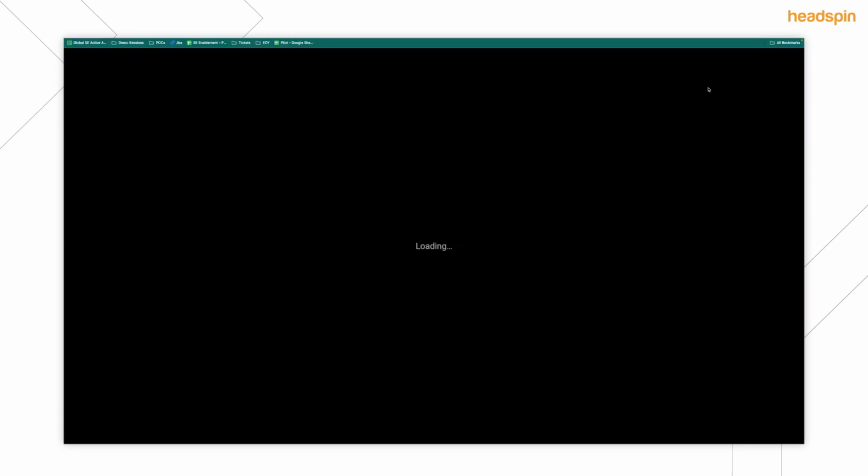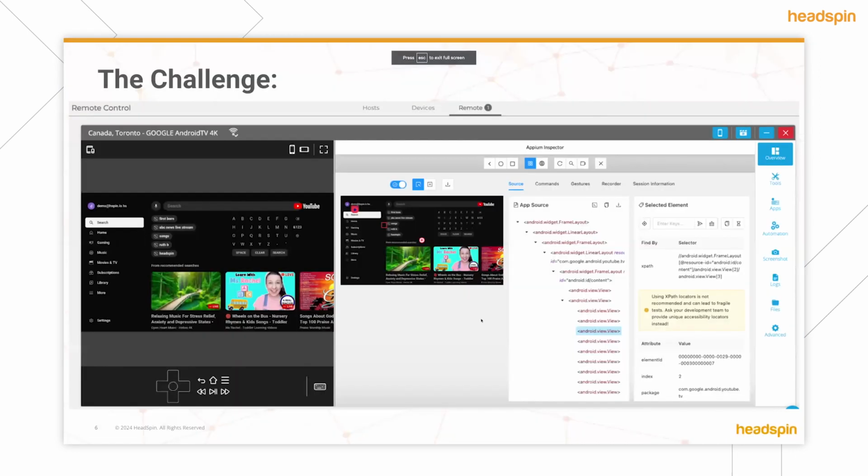So essentially what we get is the Appium inspector in line with the HeadSpin device. And we can use the Appium inspector to find elements and use in our automation tests. There's even a record and play tool here.